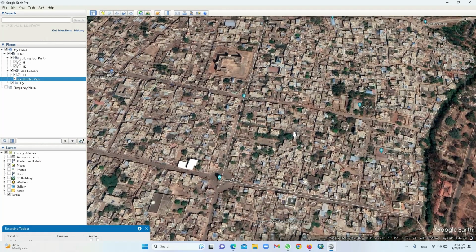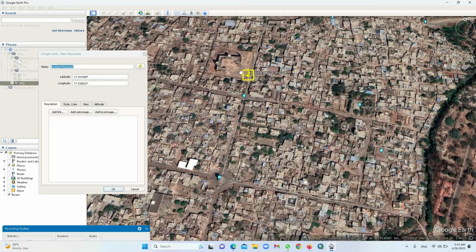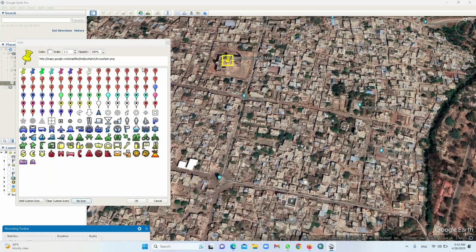Now to do point vectorization, again I have created POIs, so I can just click this, and it all automatically comes in. I can take whichever I want to mark. For example, I want to mark this, I can go here, Mahmood Gawan Madrasa. Now I want to change the symbology. Just click on this, and then I can select any of the symbologies that I want from here. I'm just selecting a star.